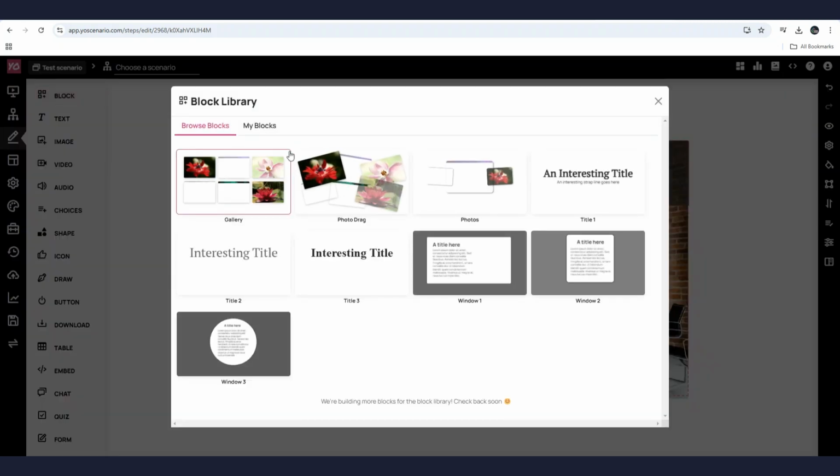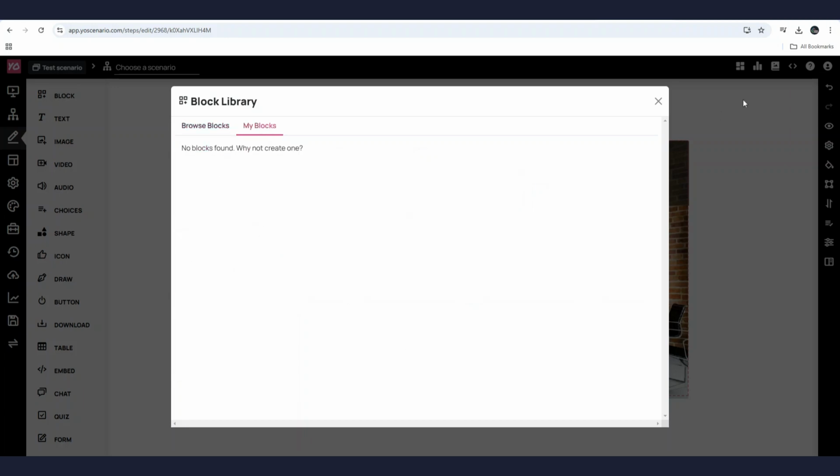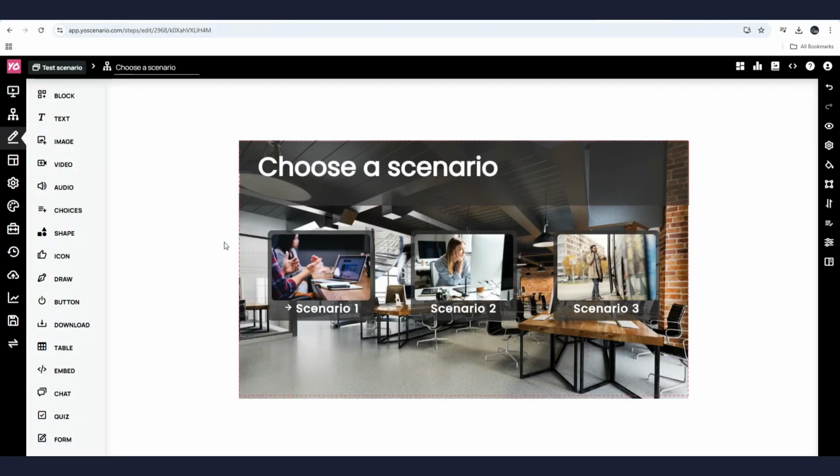They've got a very small library of pre-done blocks at the moment, but you can actually save your own that you can use repeatedly across your course. So if you've got a specific text style that you like, or you've pre-formatted something like this and you want it across multiple steps or slides, then you can save it as a template block.